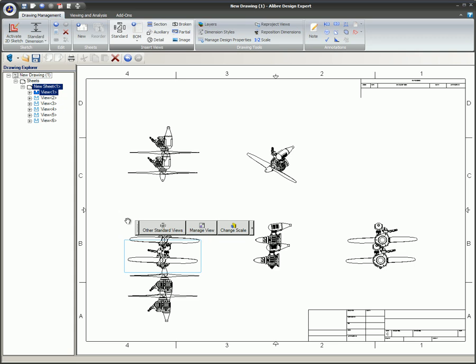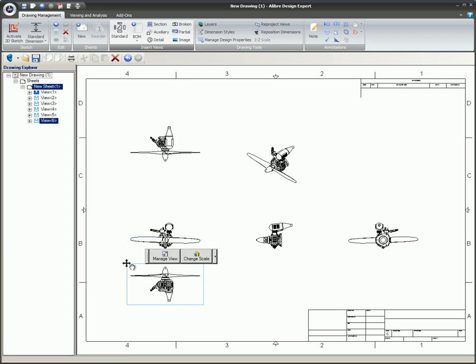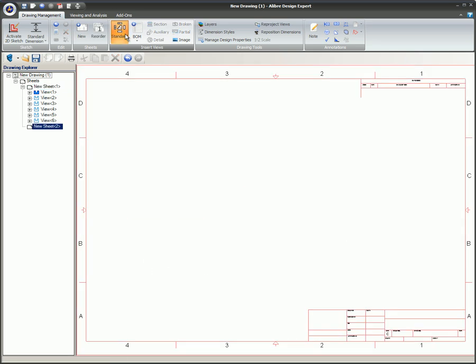After initially placing the views, the view positions can be dragged around the sheet. You may also insert additional views. Note that moving any of the standard views will keep them aligned with the front view.